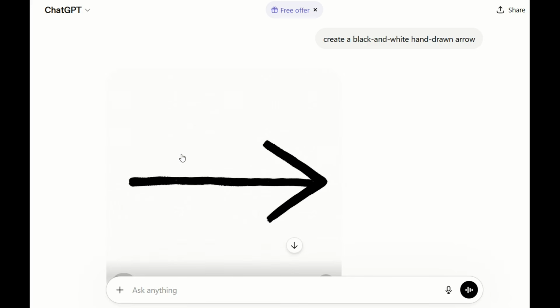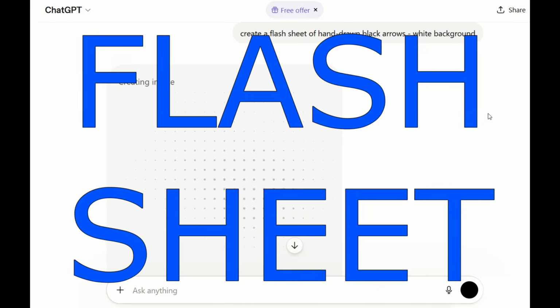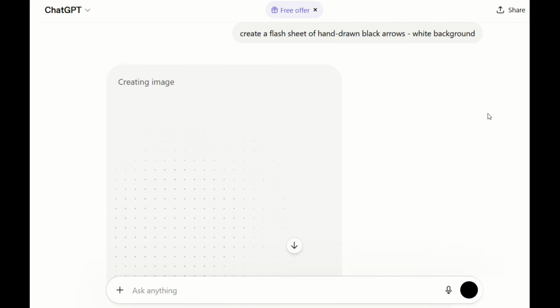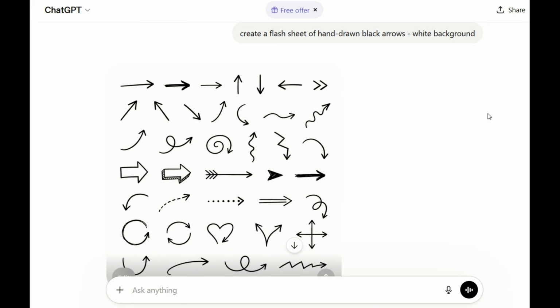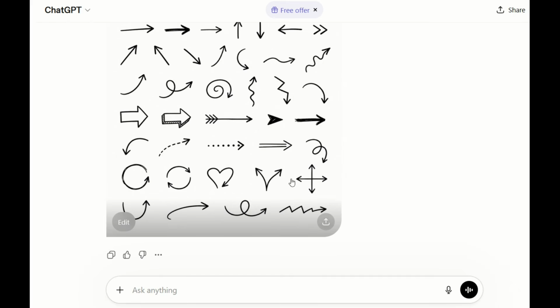But there's actually a pretty quick workaround where you can create many more images, especially if your illustrations are simple like this. So instead of saying "create a black and white hand-drawn arrow," I'm going to create a new chat and type in "create a flash sheet of hand-drawn black arrows, white background." By using the term flash sheet, ChatGPT will create an entire page of similar designs. And just like that, my one image from ChatGPT now has over 20 different arrows.